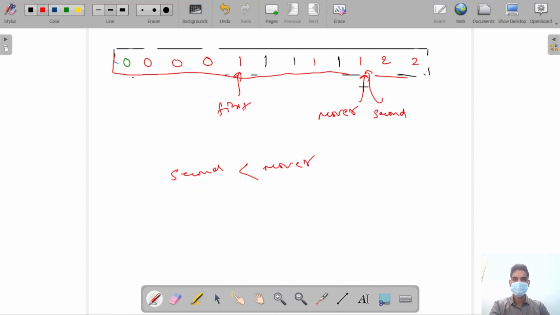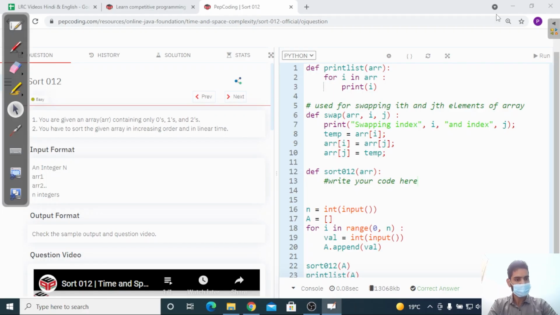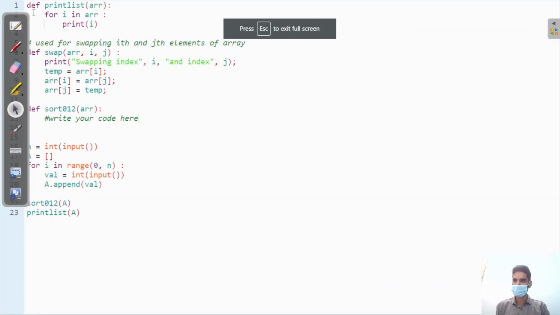Understood, no? So again mover is 1. So what you have to do? Increase the value of mover. So mover will point this. Okay, now you can see the whole array is sorted, and this is all about this question. Okay, so let's write the code.